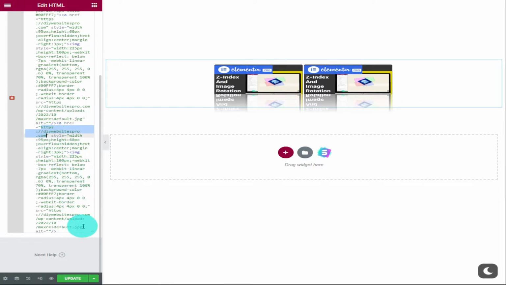To change the image on our page, what we need to do is highlight this URL in our code, and we're going to have to replace it with one from our media gallery.